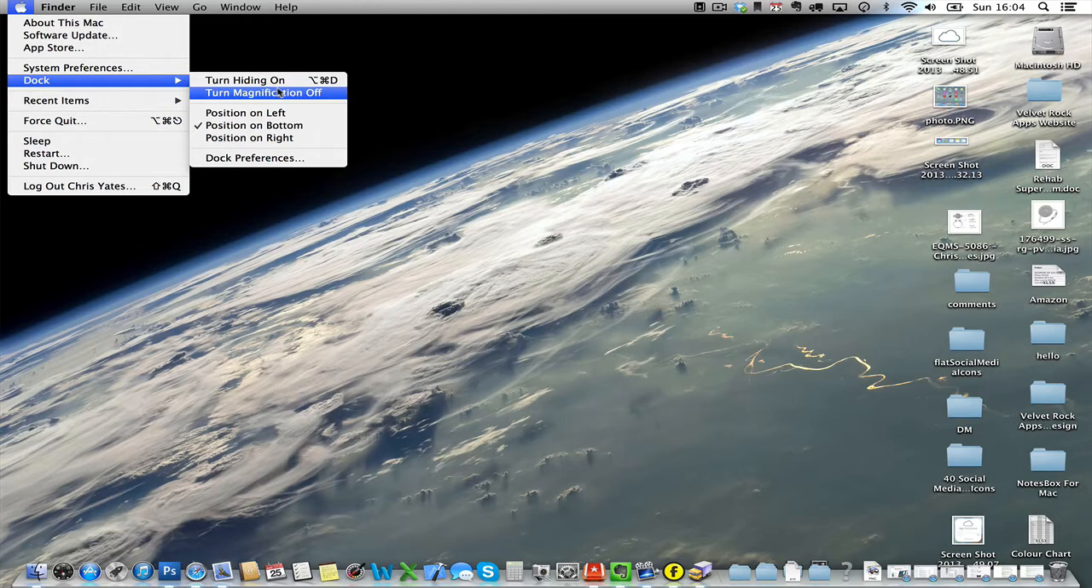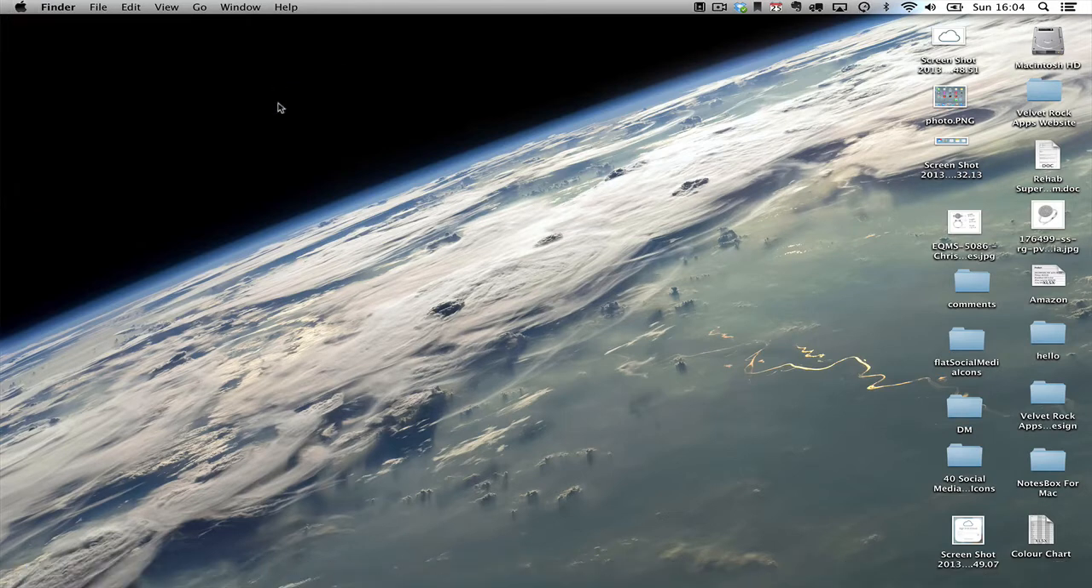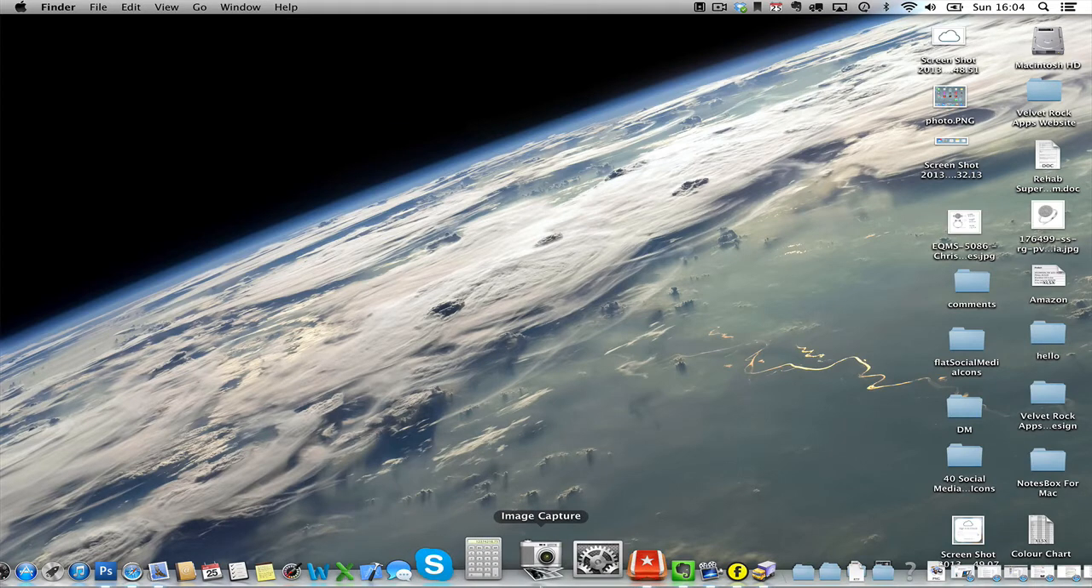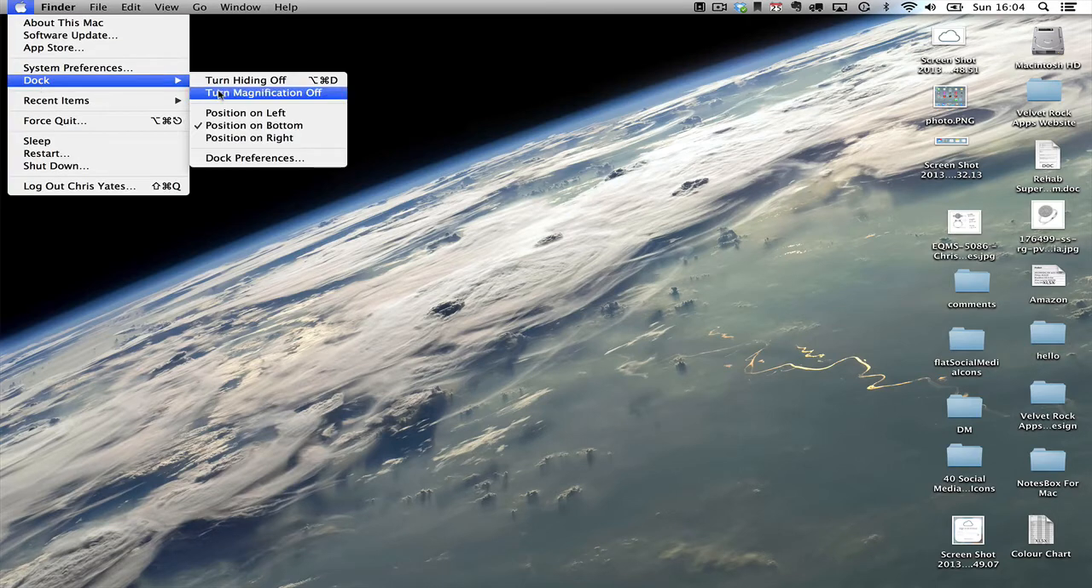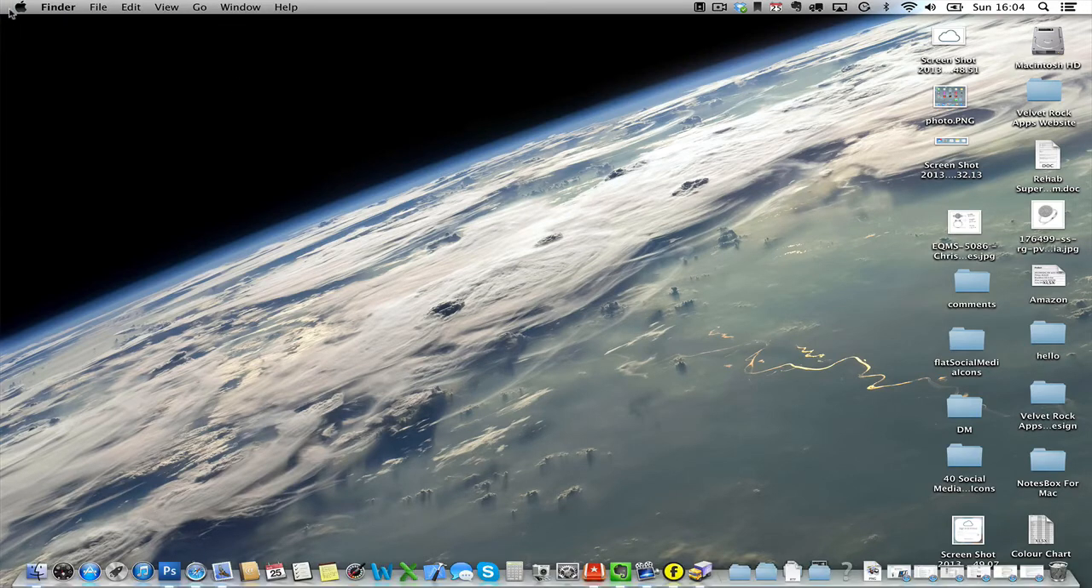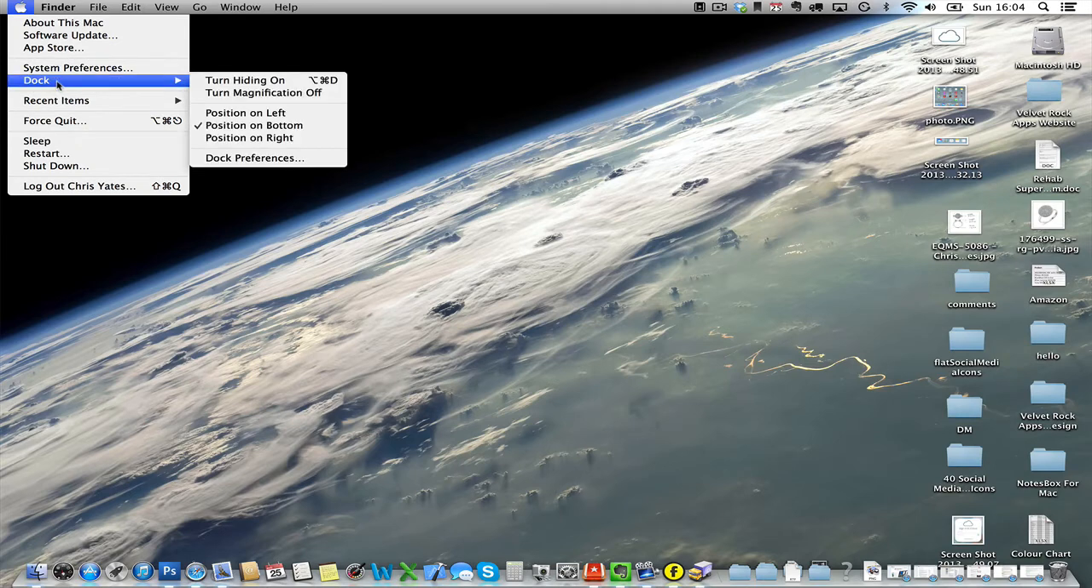So if you turn hiding on, like so, the dock disappears, and then as soon as I move my mouse or cursor to the bottom, the dock appears, and then when I move it away, it disappears. So as I say, for the purposes of this video, we're just going to leave the dock showing.